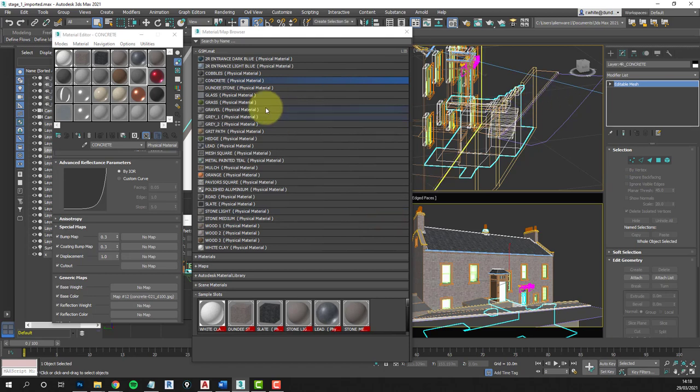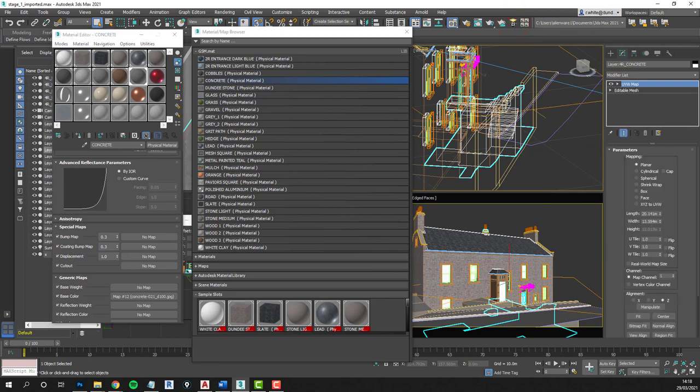Then we'll assign our material to the selection. You just saw the concrete change colour slightly there. Then add some mapping, and the mapping for the concrete is 5 meters by 5 meters by 5 meters. It's a big JPEG, this one, a very high resolution JPEG.